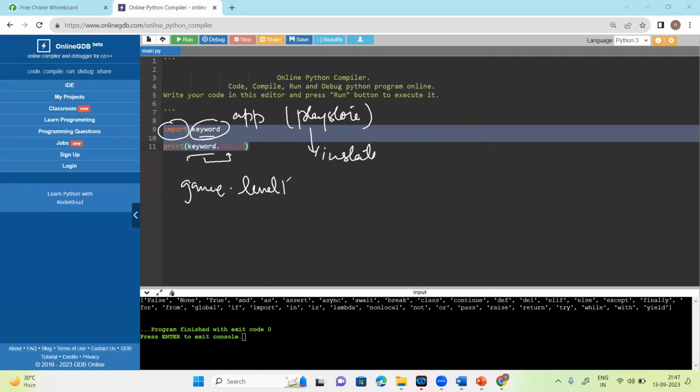But this gaming application is first deployed at the Play Store or iStore, and from there you need to install it. If you want to use this gaming application on your mobile phone, you need to install it. And how are you installing here in Python? It is with the help of the keyword which is known as import.